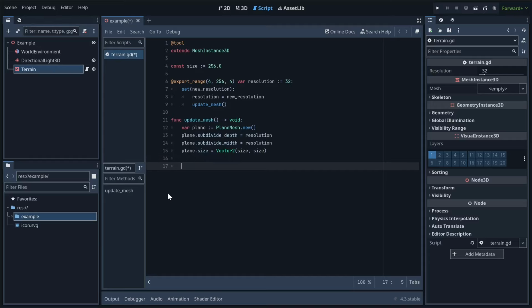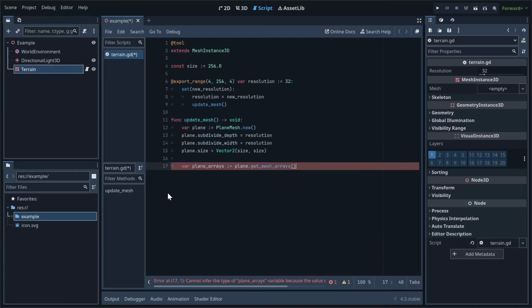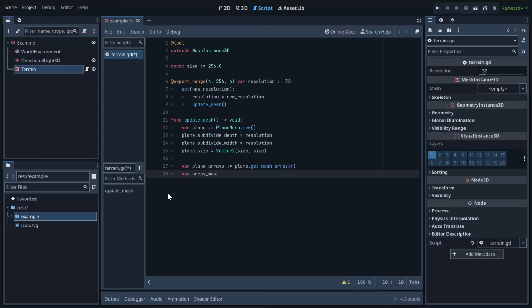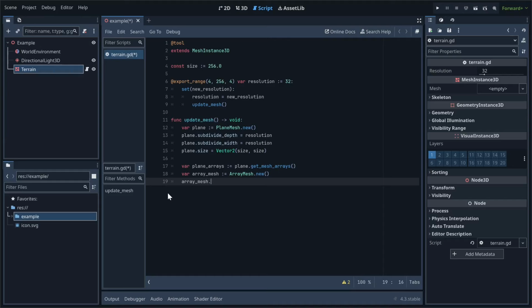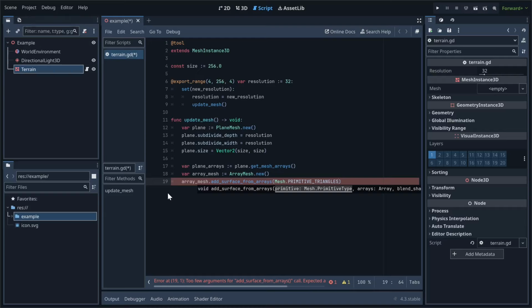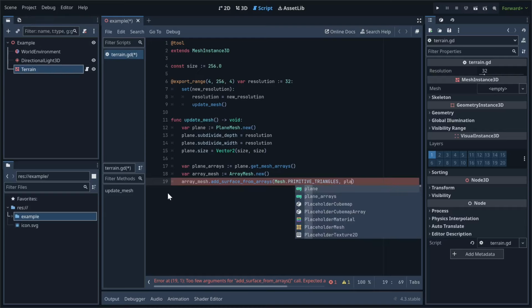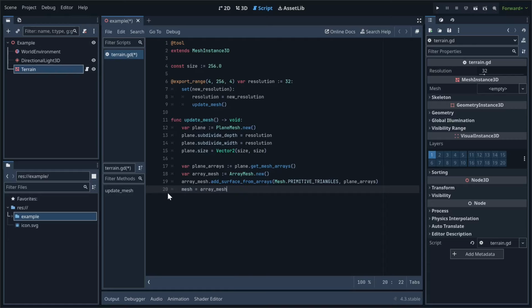Now, the plane has a very handy function called get_mesh_arrays, which we are going to use. So plane_arrays equals plane.get_mesh_arrays. This essentially gives us the arrays containing its vertices, its normals, basically everything we need in order to create our own mesh that starts out as a plane. Finally, we'll create a new ArrayMesh, which is just going to be ArrayMesh.new. We'll do array_mesh.add_surface_from_arrays. It's going to use triangles, and then we're going to pass in the plane arrays. Now, we set the mesh of this mesh instance equal to the array mesh we just created.